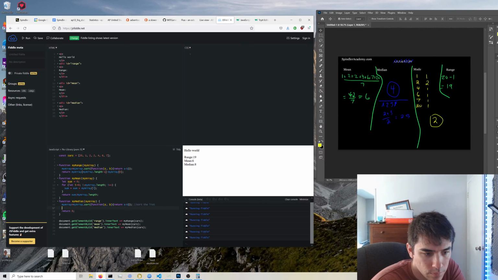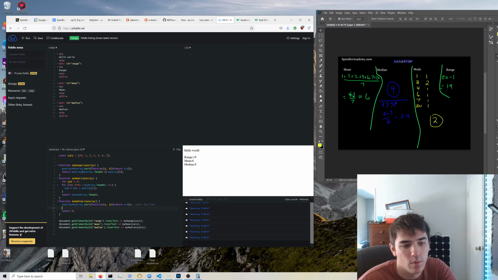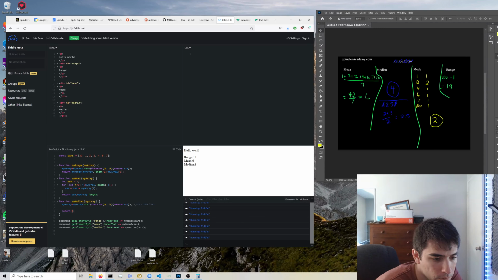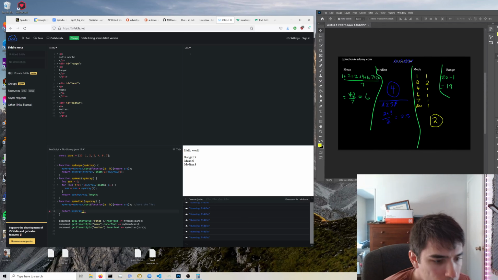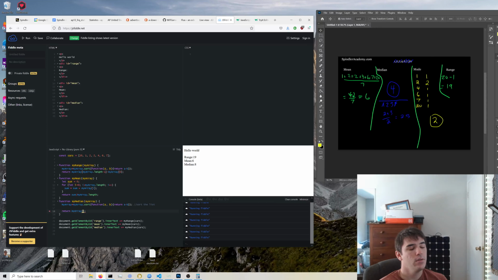And then in this case, we can return the middle one. So what's the middle one? My array at the middle one is going to be my array.length over 2.